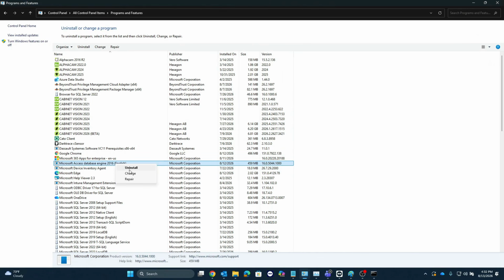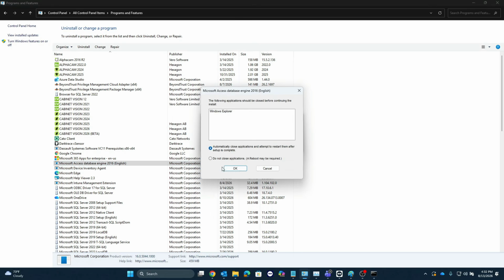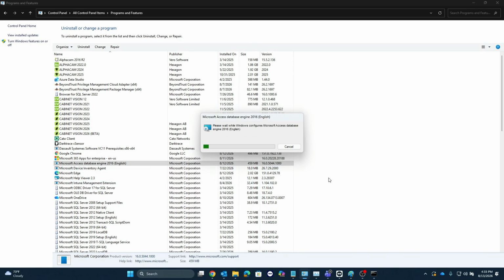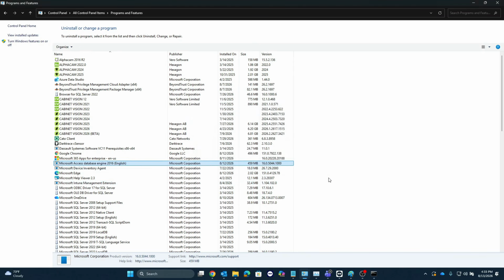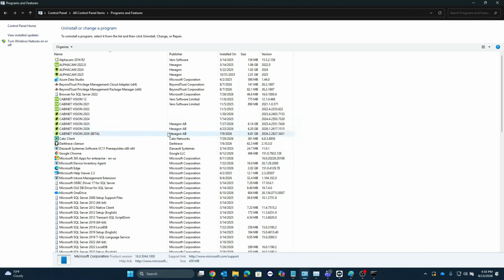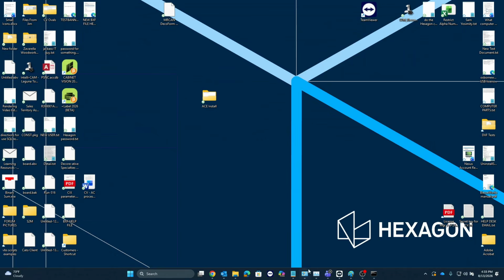Go ahead and uninstall the other one. This is just asking you to automatically close applications that are using it. Usually that's not anything important. Just go ahead and click OK to that. Okay, so you can see that both of them are now gone. I'm going to close out of all those.